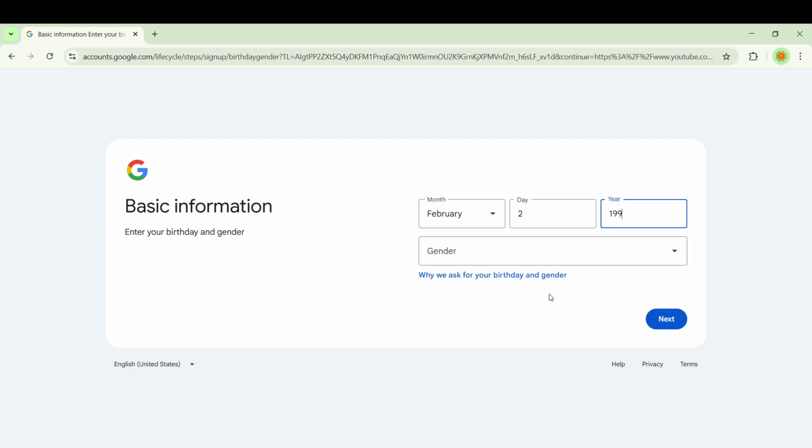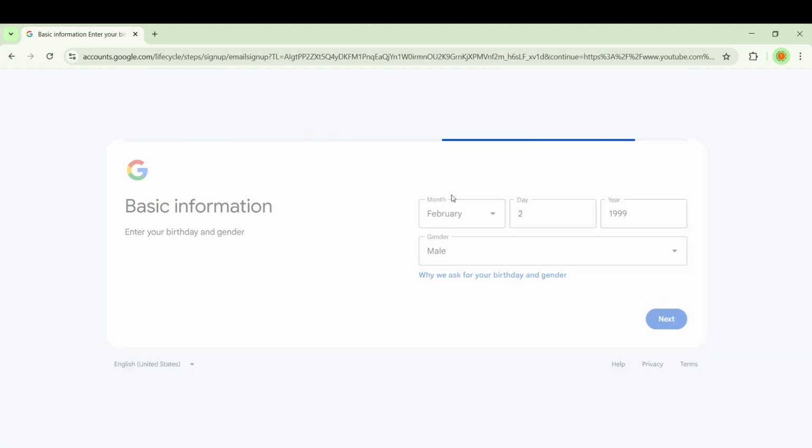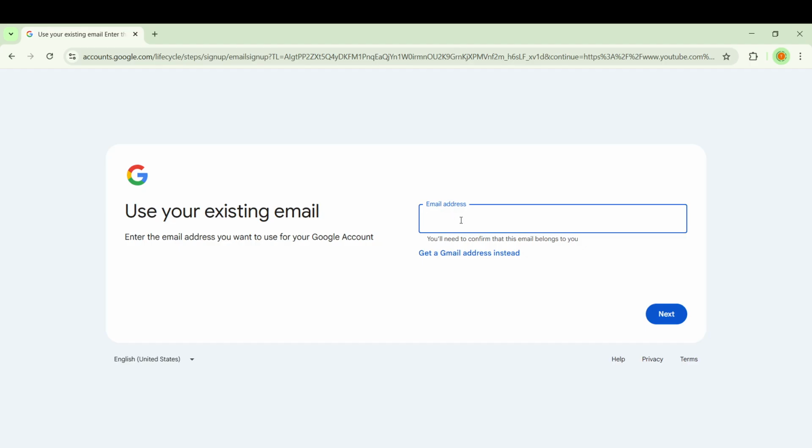Next, you will be asked for some basic information. Enter your name, then add your birthday and gender. Make sure the birthday you enter is accurate because this can affect age-based settings on Google services, including YouTube. Take your time and double-check everything before moving forward.